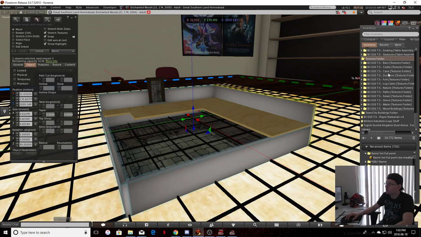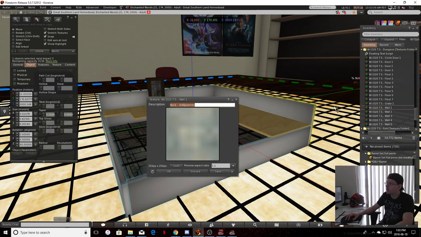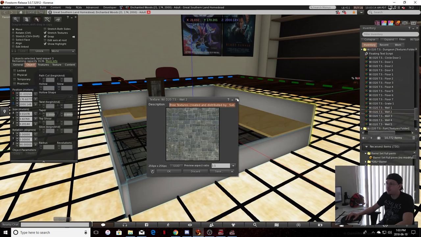So, let's see, we're doing sort of a cellar. So let's check out dungeon, see if we can find a good one in here. No, that's too light. Yeah, still too light.